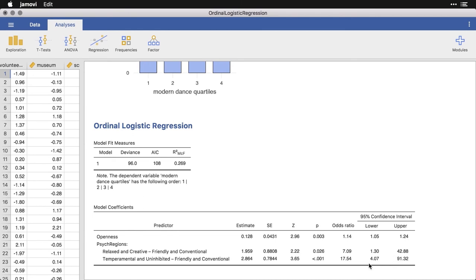But really, the amazing one is this here, temperamental and uninhibited states versus friendly and conventional states. The odds ratio is 17.54. That's really big. And the confidence interval goes all the way up to 91. And so this is a very influential difference in trying to predict what a state's ranked category would be in terms of the quartiles 1 through 4 and their searches for modern dance on Google.